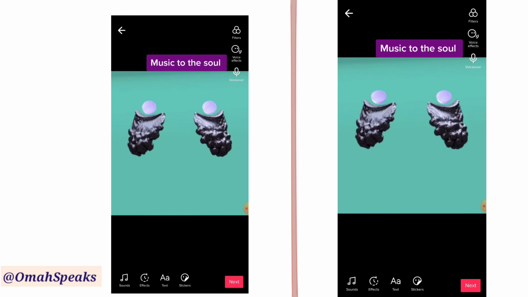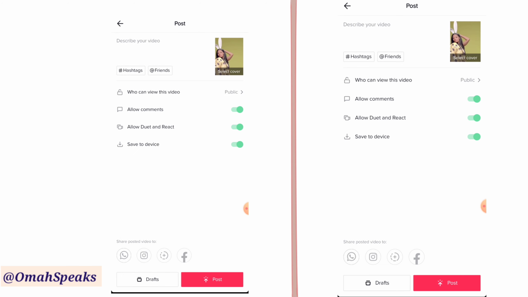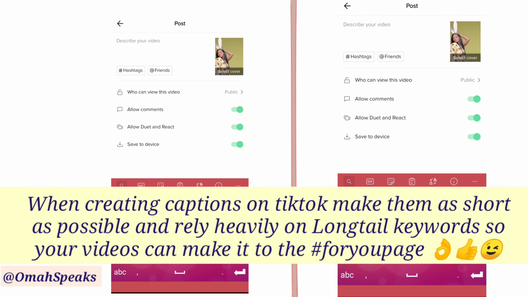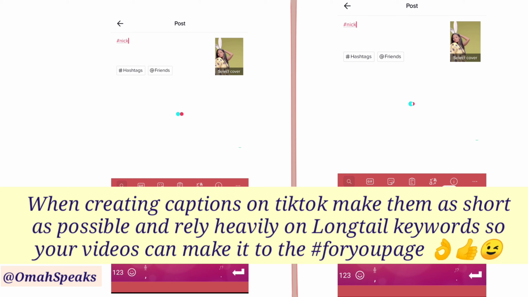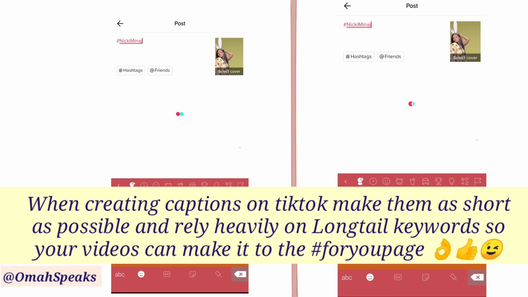Now, when you're satisfied with what you have created on TikTok for your video, all you need to do is just create your content, post it, and it is live on TikTok. And hopefully it might land on the For You page for other people to also experience and share your content if they like it.